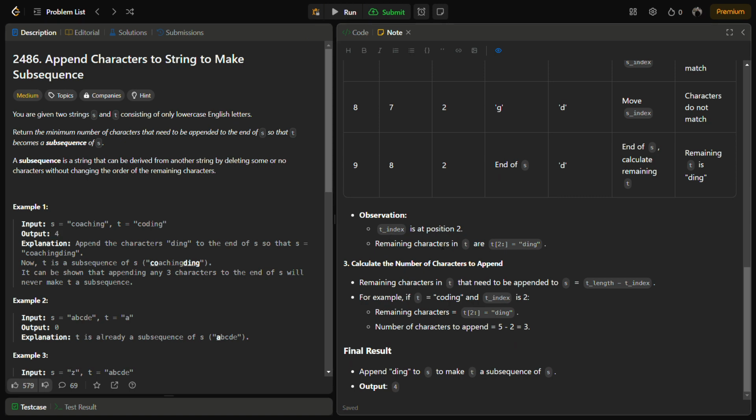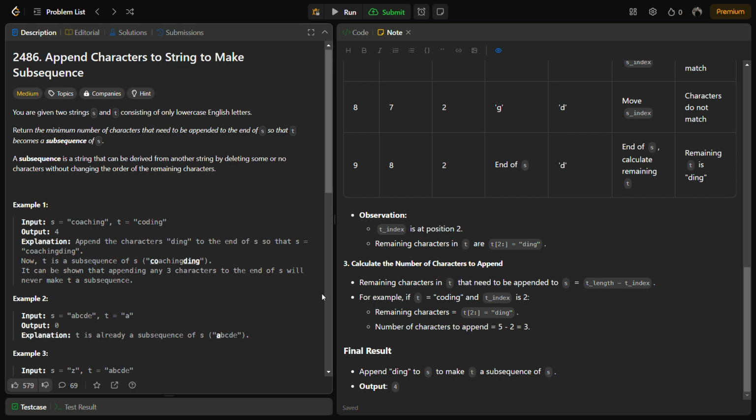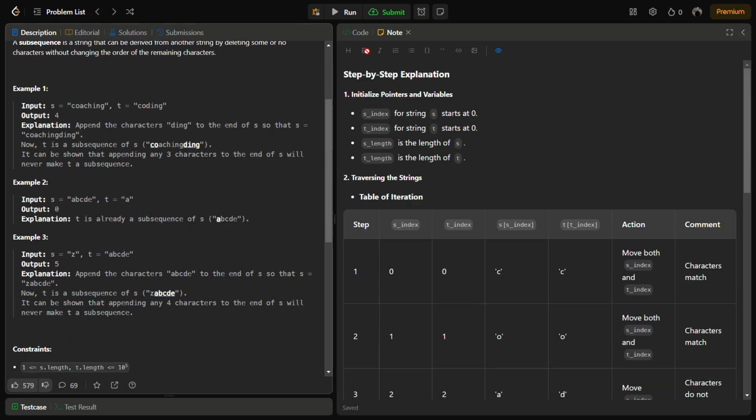We count the remaining characters. We already have CO in the string. Now we add DING to coaching, and we will have T as a subsequence of S. So this is how we are going to solve the problem.